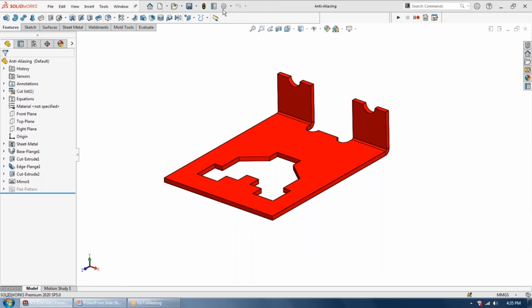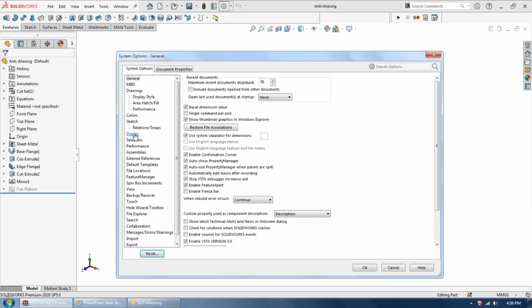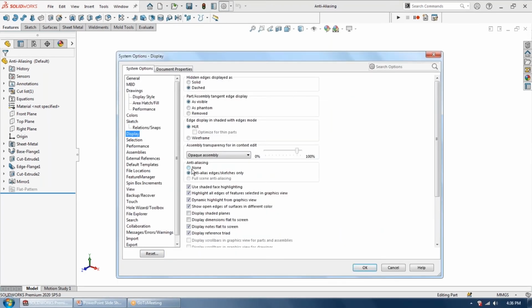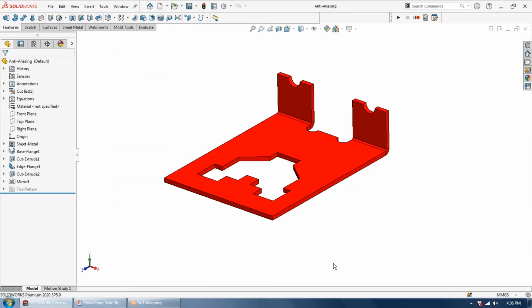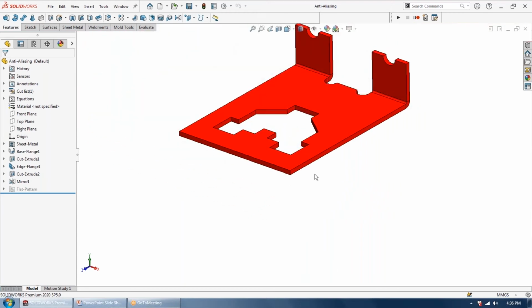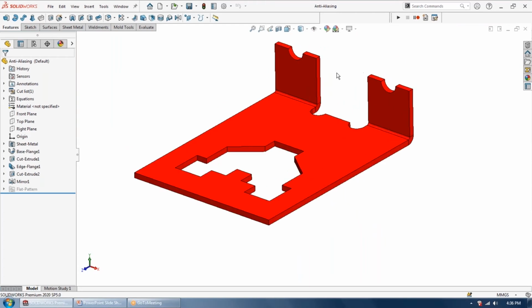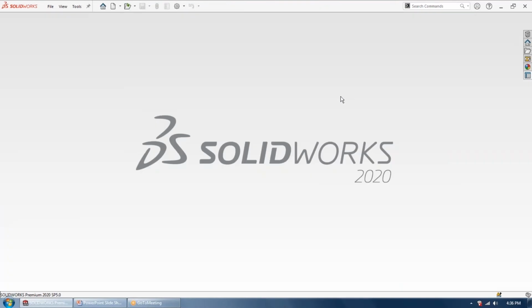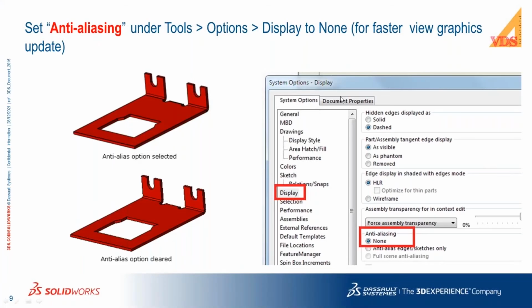We'll go to tools, options. We'll go to display. I will set it to none. And now you can see the edges are not that crisp. Sorry, you can see that those are jagged. So again, this will help us to reduce the graphics usage for the components.